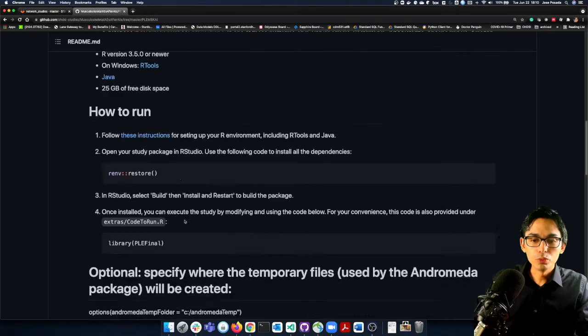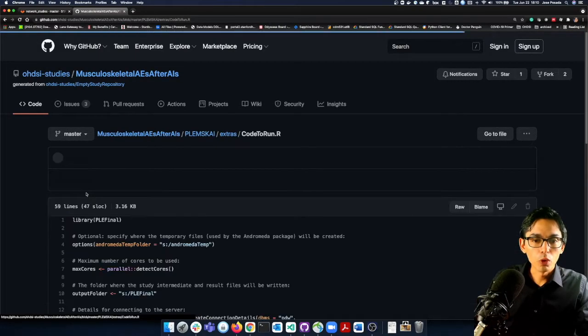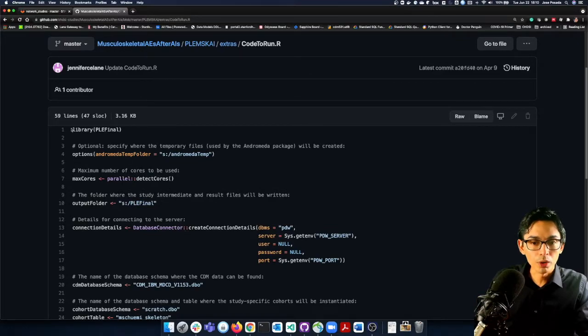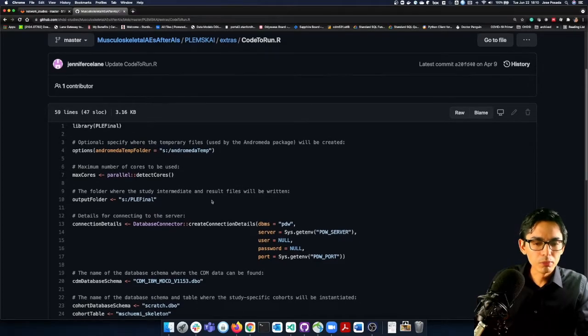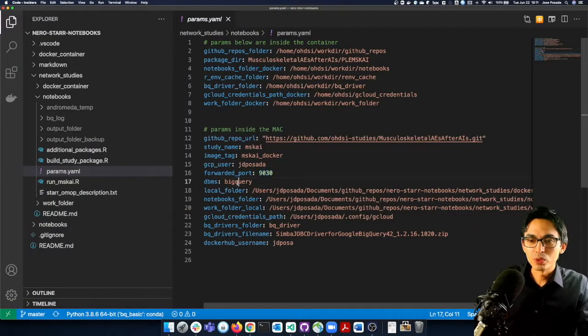Usually, if you go into a folder that is called extras, for almost all the OHDSI packages, there is going to be this code that is called code to run that will specify in code what are the steps you need to do to be able to run this particular study. It's useful information. We're going to be copying this information and pasting it into the final R scripts that we're going to use to run this study. We're going to use BigQuery, that is the database that we use at Stanford. And these are the folders where this file lives.